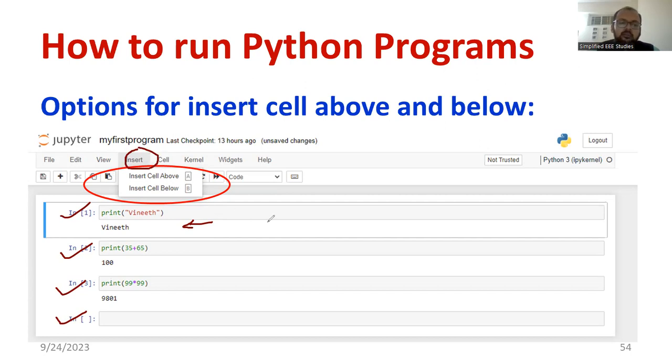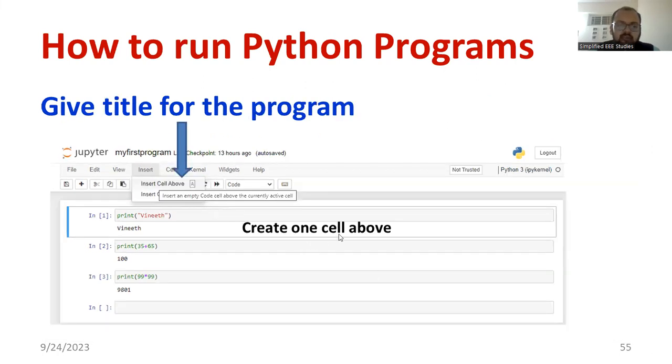Now, click on the particular cell and select the option Insert Cell Above. Whenever you use the option Insert Cell Above, one vacant cell is going to be created. I hope you understood. So you can just practice it. Go to Insert, then Insert Cell Above, then one more vacant cell will appear. Let me show you once. So create one cell above. See, please select this option. Go to Insert, then Insert Cell Above.